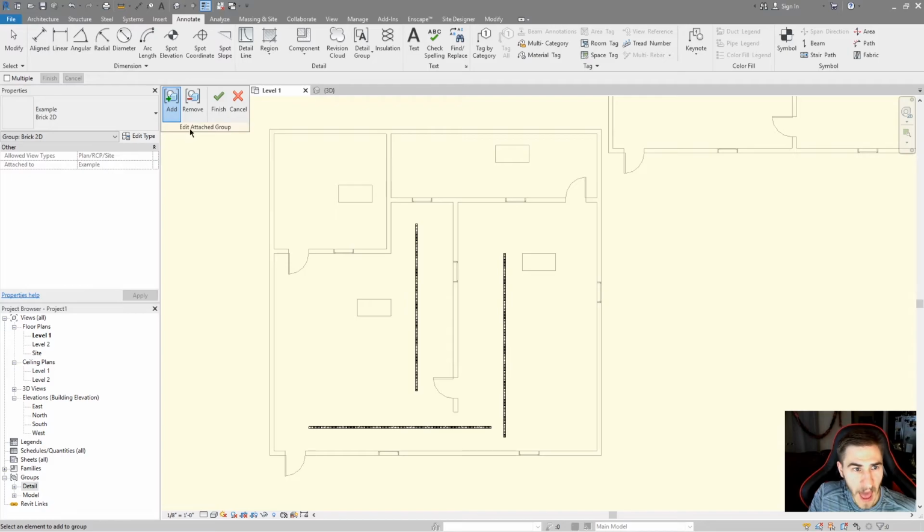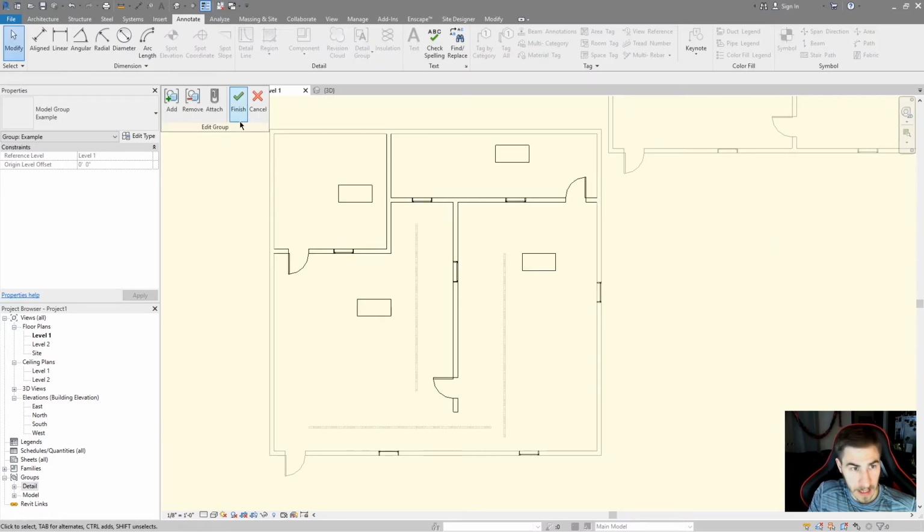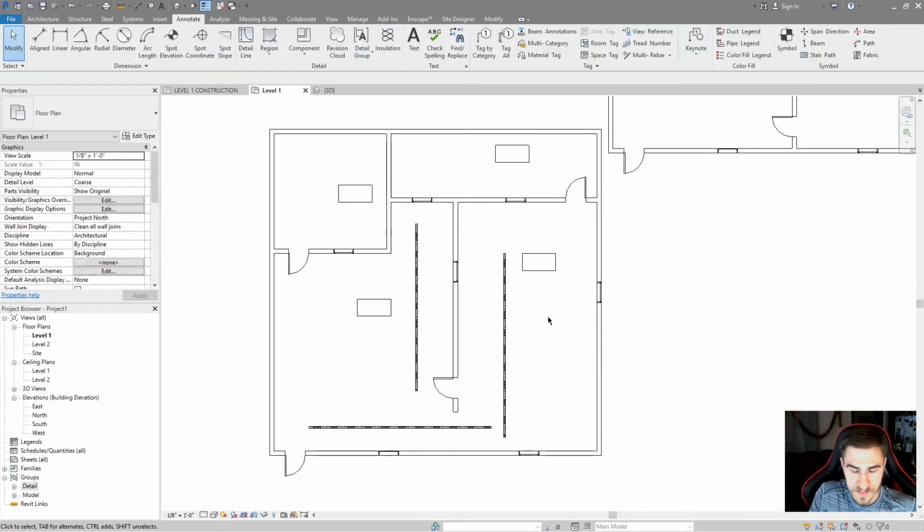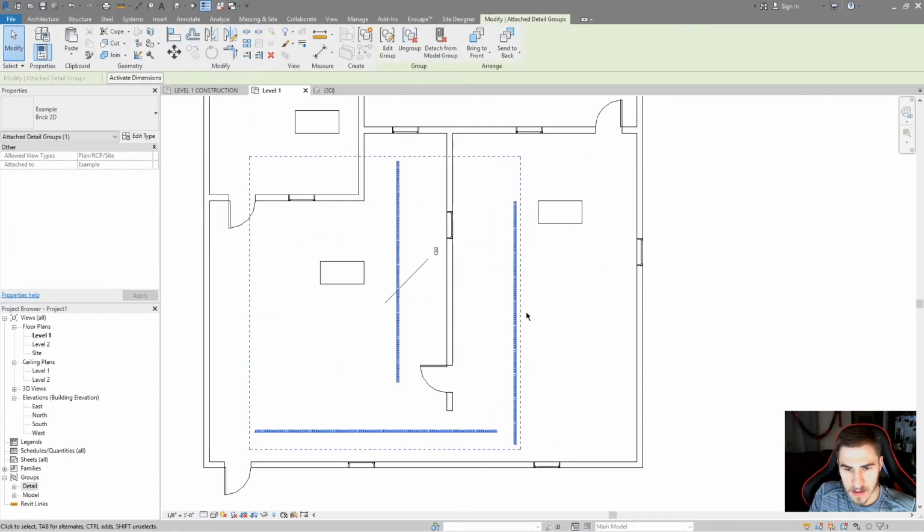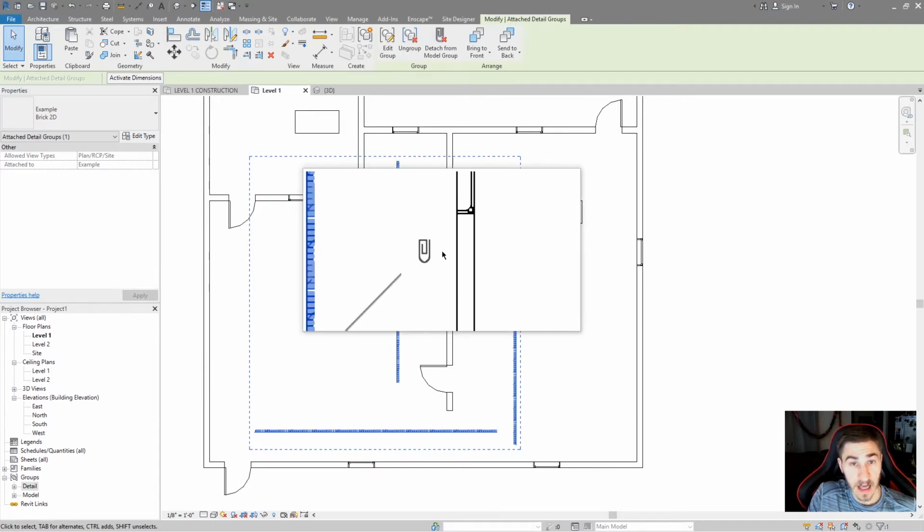And now I need to add any detail groups that I can see. Right now the default option is add, and I'm in the attach option of the model groups. I'll hit add, and I can select that element. As soon as I do that, it grays out to tell me that it is now added to the model group. I'll hit finish, and again, I'll hit finish. And so now I'm leaving the group. Now you can see as soon as I select that detail group, it's now a part of this model group. The reason I know that is because I can see that little paperclip icon right there telling me that it is attached to that group.